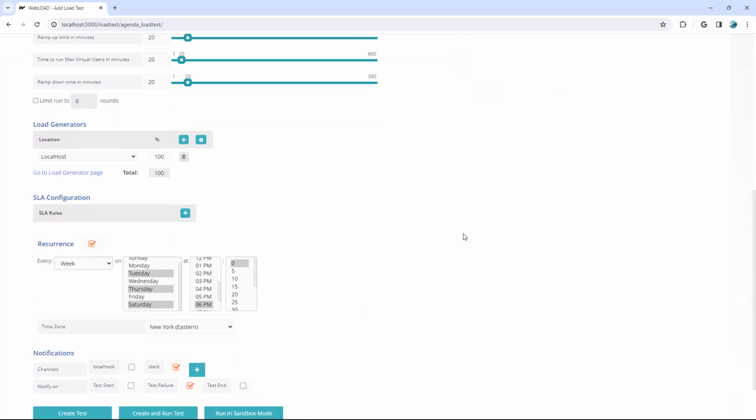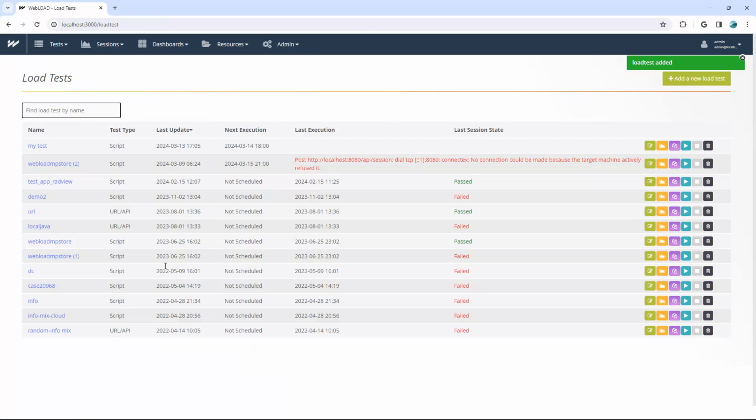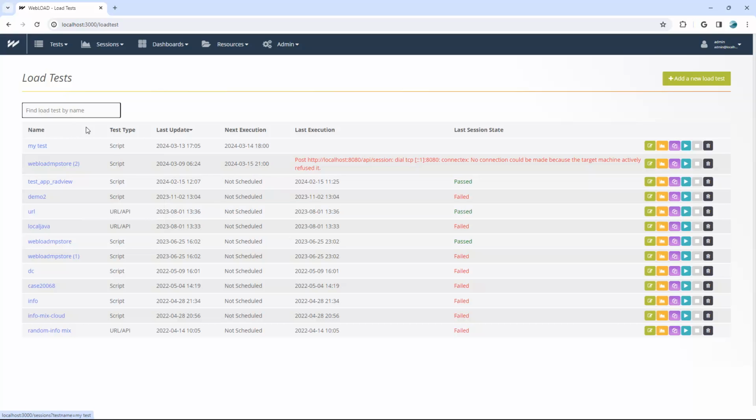And that's the basic automation. You create a test, and that test would run as per the schedule that it has. So that's one option that you have.